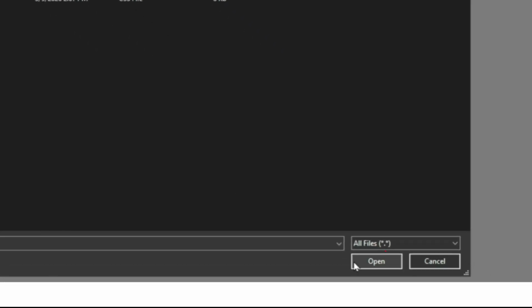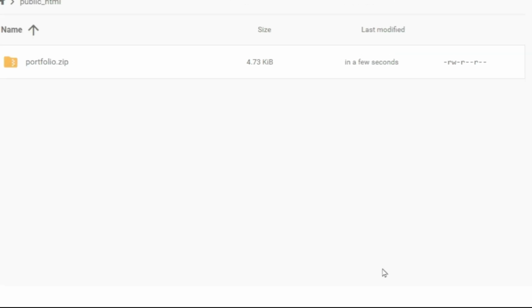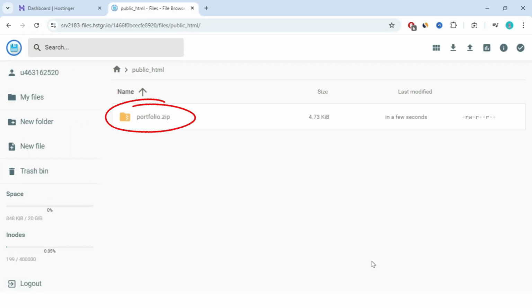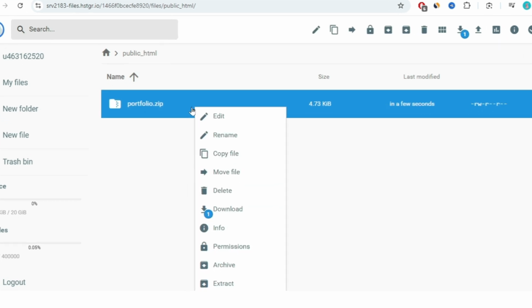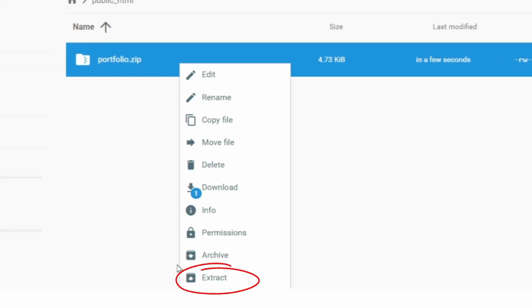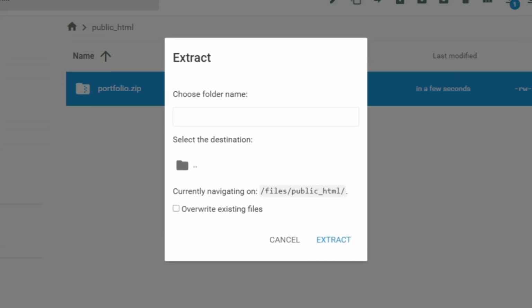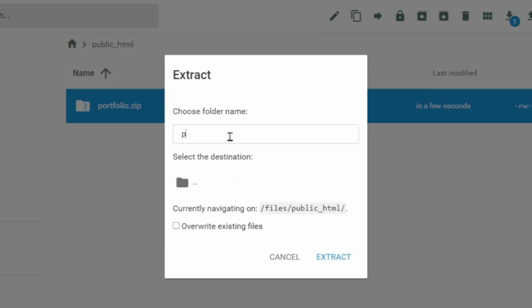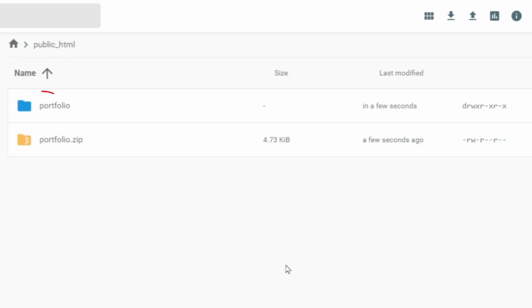Now select this file and click on Open. The zip file has been uploaded. Now to extract it, click on it and click Extract. You can choose folder name here, then click Extract. Now our files are in this folder.